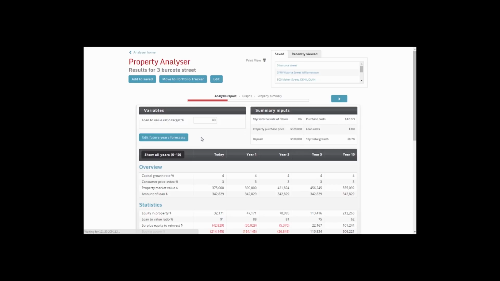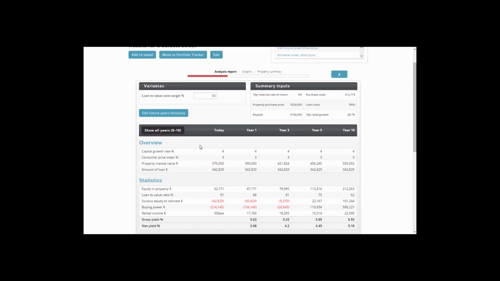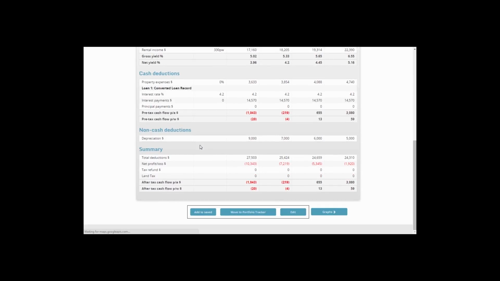First thing you can do before adding it to Tracker is review the numbers. If there's anything in there you need to change, you can do so at this point. Simply do this by clicking Edit. We're happy with the numbers, so we're going to go ahead and move this into Portfolio Tracker.